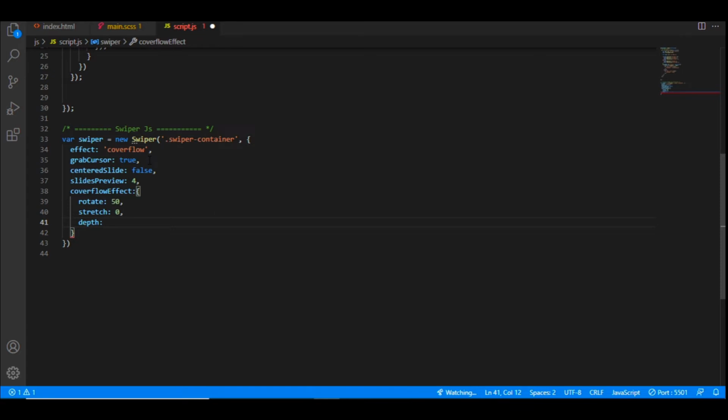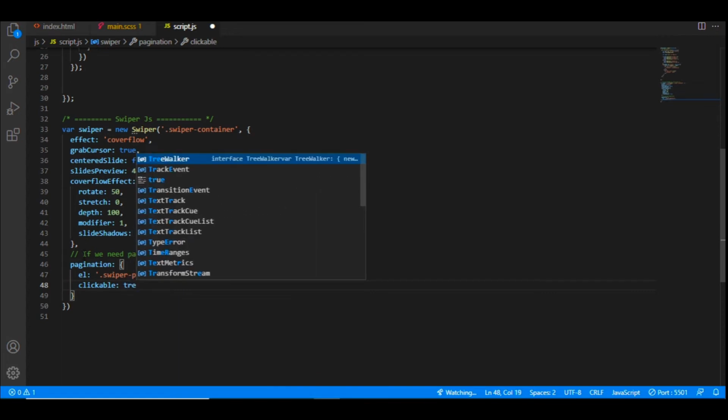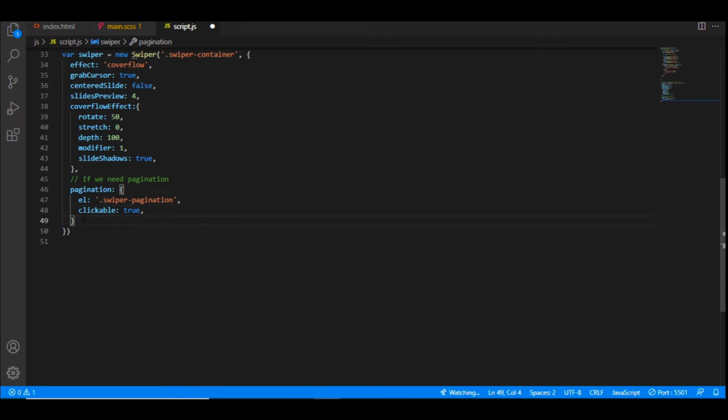We have used effect, which is coverflow. It has different effects, but in this swiper we will use the coverflow effect. It has grabCursor of true, so that you can grab images left and right with the mouse. We have centeredSlides which is false, and slidesPerView which is 4, which means 4 slides per window preview are available. You can increase and decrease the number as well. We have a coverflowEffect of rotate 50 and stretch 0. We have a depth of 100, a modifier of 1, and slideShadows which is true.